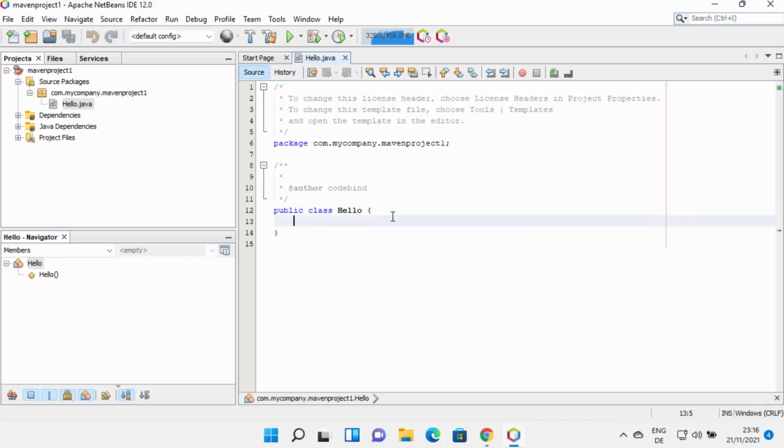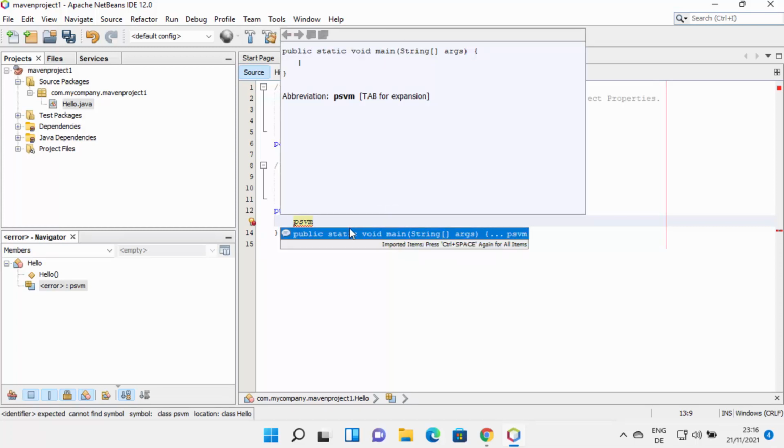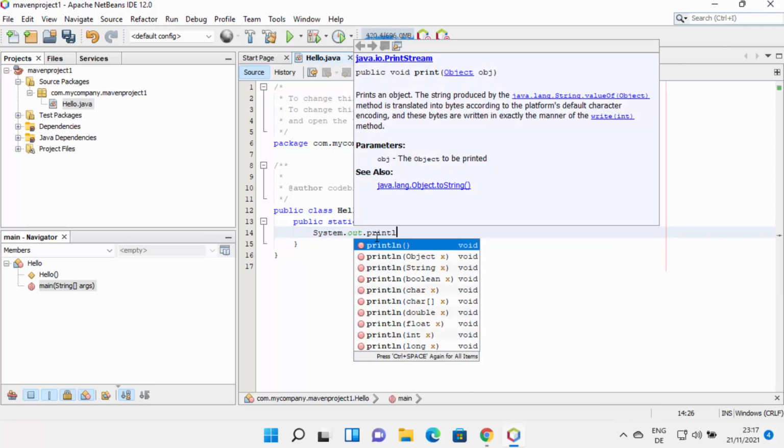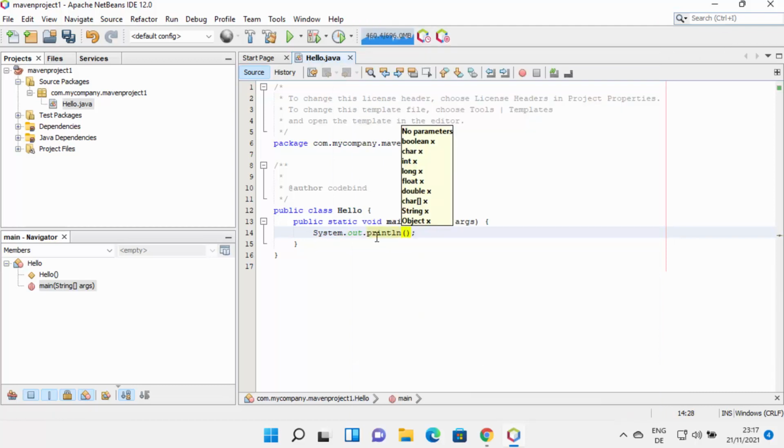Now first of all, I'm going to create the public static void main method. You can just write psvm here and then press Ctrl+Space, which is going to show you this IntelliSense. So click on this option, which is going to create the public static void main method for you. And then inside this public static void main, I just want to print hello world. So I can just write System.out.println and then press Enter. And then inside these brackets, I'm going to just write Hello World here.